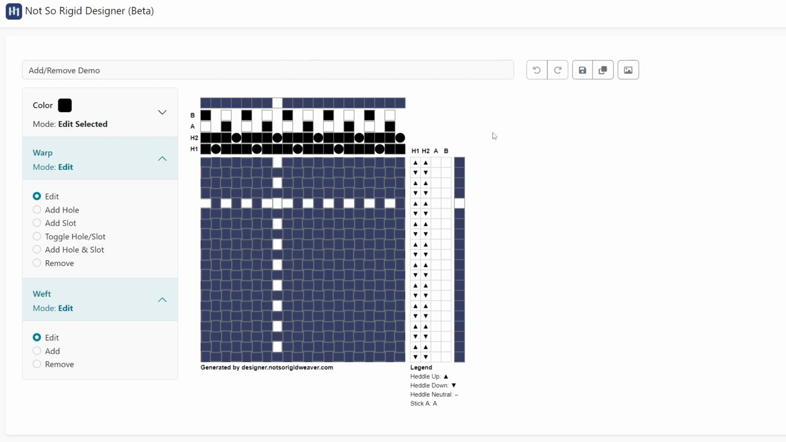This video shows how to change the number and threading of threads in your designs with Not So Rigid Designer. I've added these white stripes to this pattern to help see what's going on when I add and remove threads. And to show what happens in the 2 heddle case, or the 3 heddle case, I've added 2 heddles.